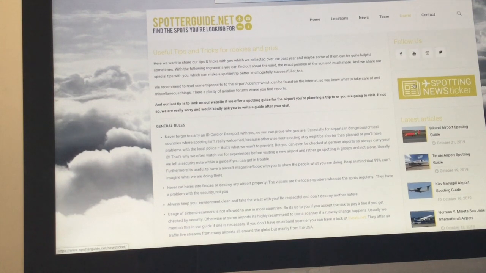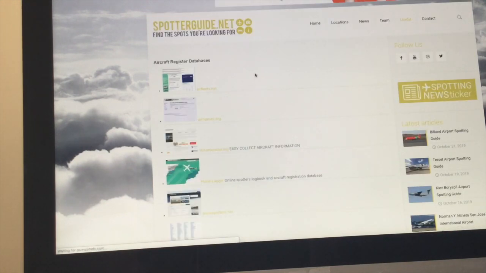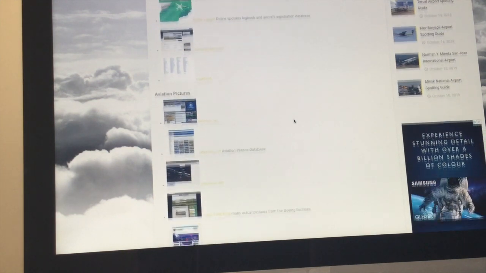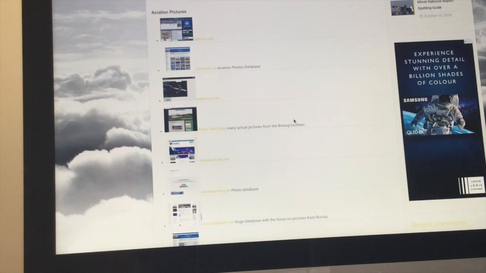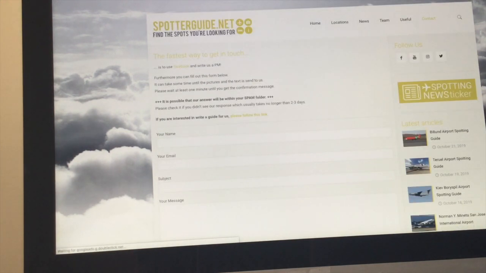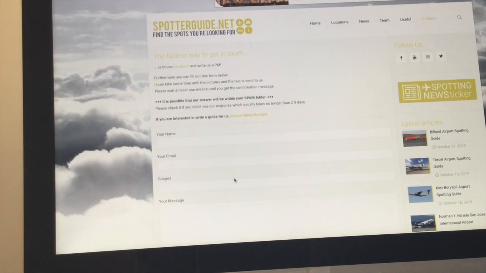Moving on to links is the next one. Links is a page for, again, aircraft registration databases, plane loggers. Everything you're going to need as a plane spotter is in there. And then finally, a contact page where if you've got any questions, bugs, issues, put your name down, your email address, subject, and your message. And I'm sure the guys will get back to you as soon as they can.